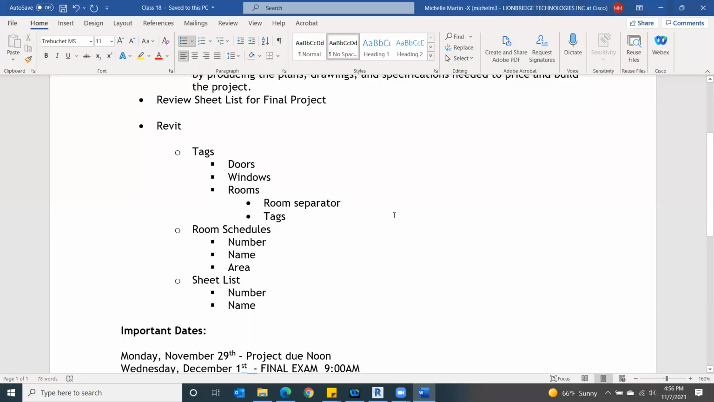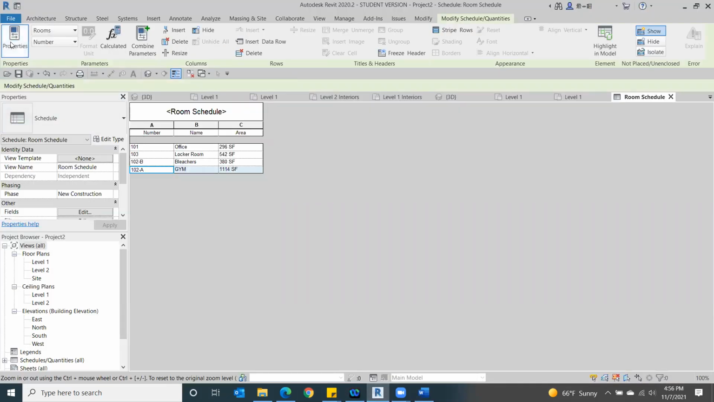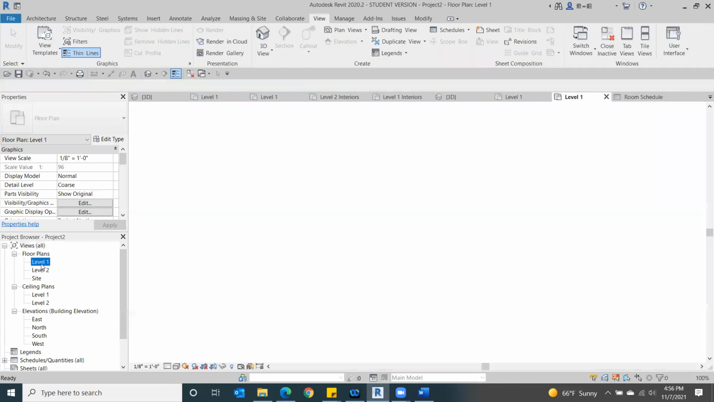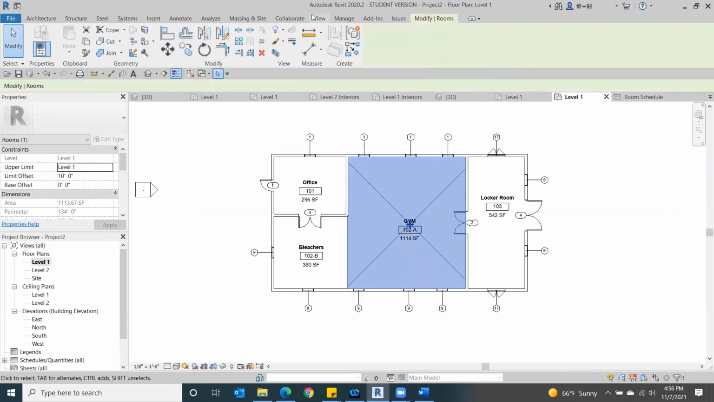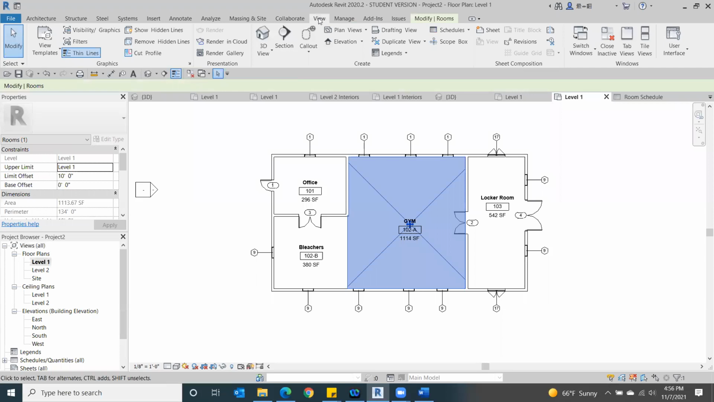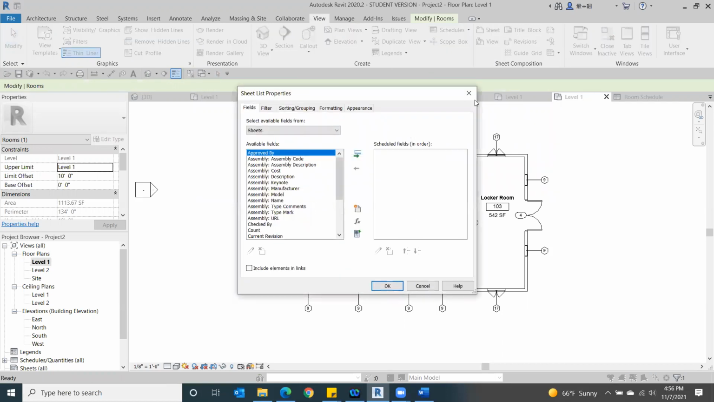Let's see, what's next? Next, we're just going to do sheets. We've done sheets before, pretty much a repeat of exactly what we just did there. But we'll go ahead and jump into level 1. We'll go to our View tab, Create panel, Schedule tool drop down, sheet list. And with our sheet list, we're just going to go by sheet number and sheet name.